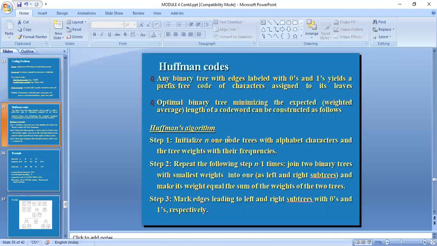You need to repeat the steps again and again. If there are n characters, you will be repeating the step n-1 times. We are going to join the two binary trees with the smallest weights into one and make its weight equal to the sum of the weights of the two trees. After constructing the entire tree, you are going to mark the edges leading to the left and right subtrees as zeros and ones respectively. The left edge will be marked as 0 and the right edge will be marked as 1.